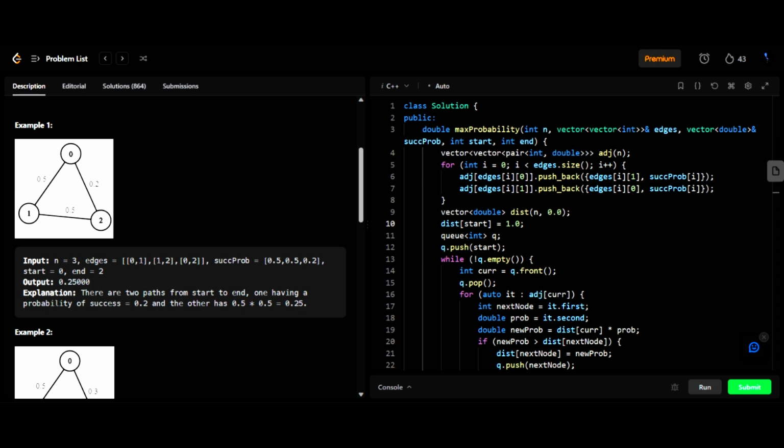We have to go from 0 and end on 2. So here you can see that there are two paths from 0 to 2. Like 0 to 2 directly, it will cost 0.2 probability, and the path 0, 1 and 2 will take 0.5 into 0.5, which will make 0.25. So this will be the maximum probability here, so we will be returning this.